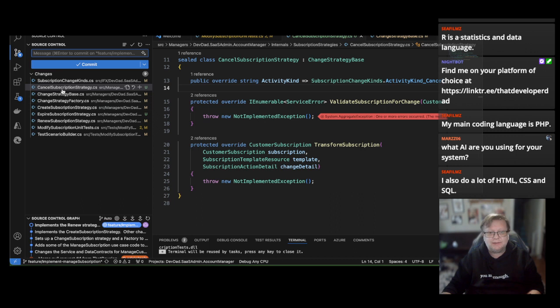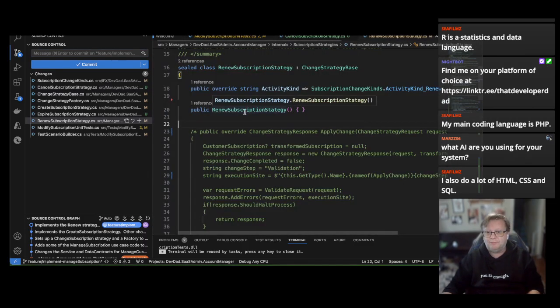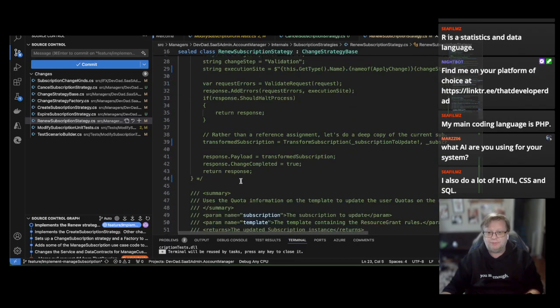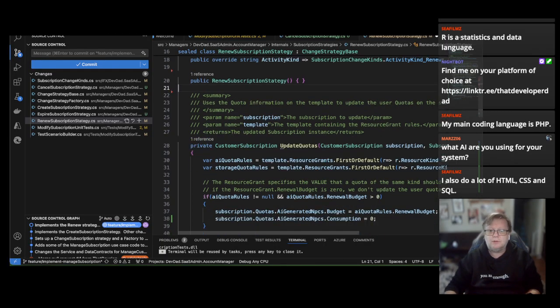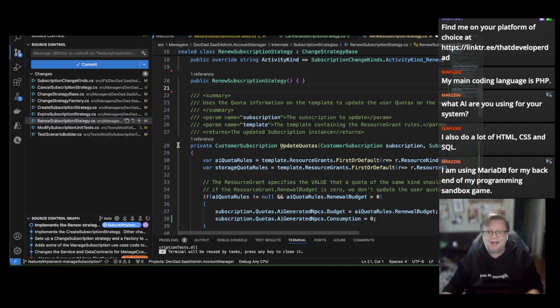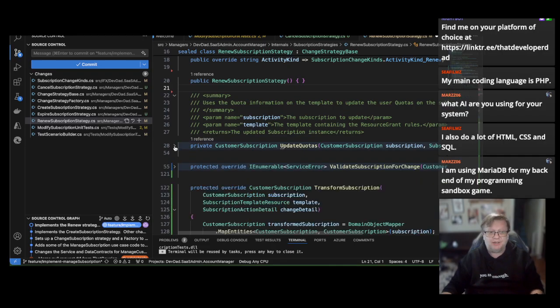Where's create? Renew is also modified. So what I'm going to do is pull renew over here. I'm going to get rid of all of my commented code. Goodbye. And I had a ton of boilerplate.